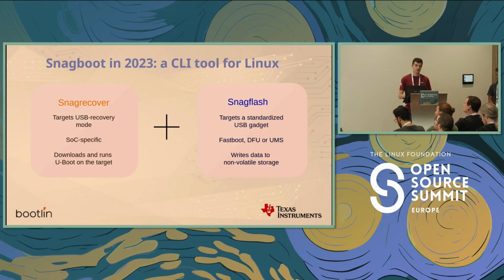And so this kind of creates some awkwardness for people who have to work with a lot of different boards. And it's also not ideal for factory flashing because you need to get factory operators used to all of these different tools and all of their differences. So having something unified and vendor agnostic was quite desirable, and this is where the idea for Snag Boot came from.